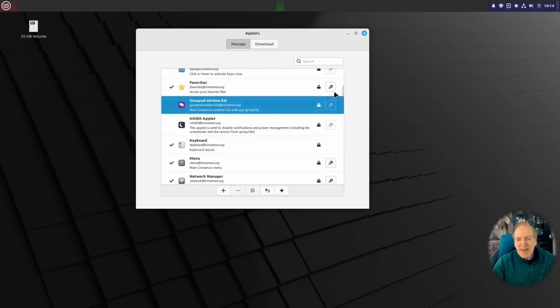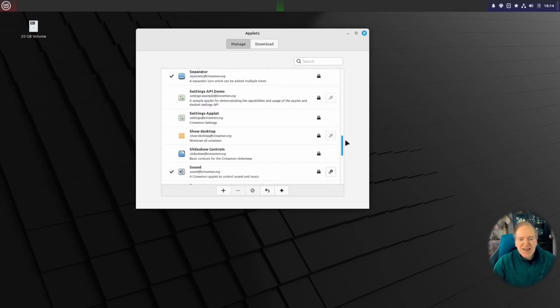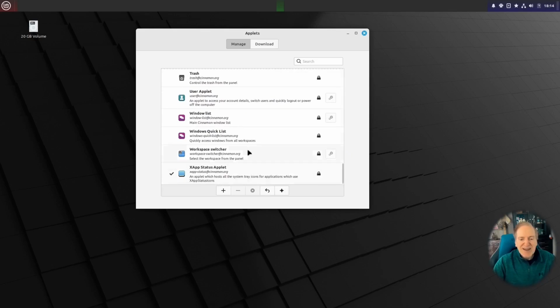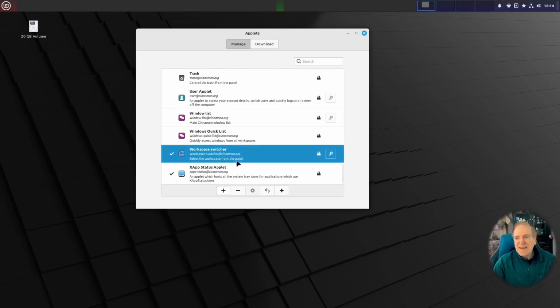And let's replace that with our workspace switcher. So I'm going to scroll back down here and select the workspace switcher and then hit our plus button. And now you can see that it showed up over here. Cool. But I don't really want it there. I want to move it over here.